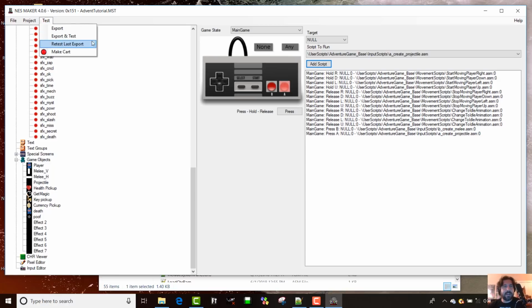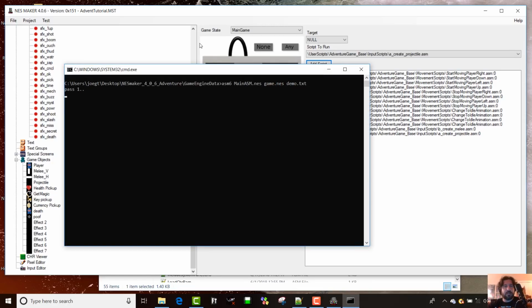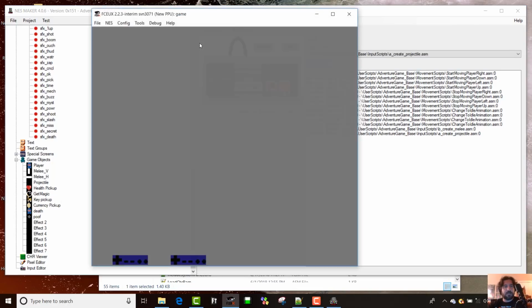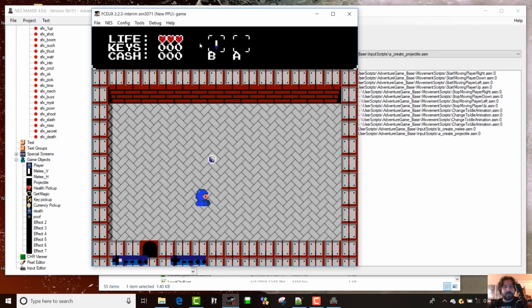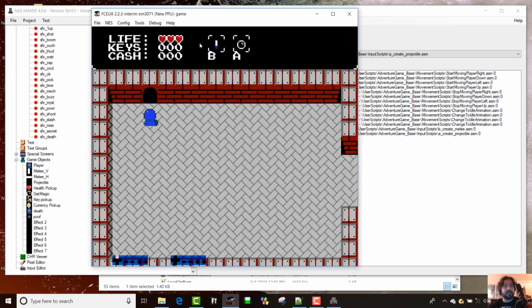I'm adding that create projectile script when I press the A button, and it'll automatically, because of the script, only work if I've got the weapon. So I'm pressing A, nothing happens. Now something does happen, although it's not what I want to have happen because I haven't set up what a projectile is yet. But at least, oops.